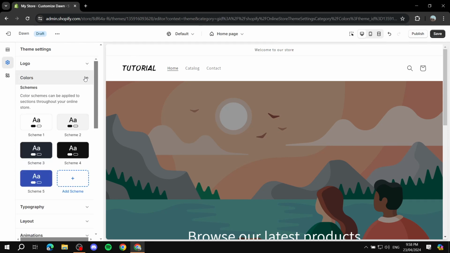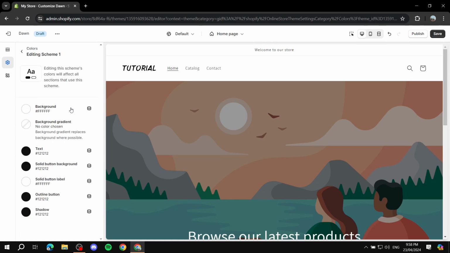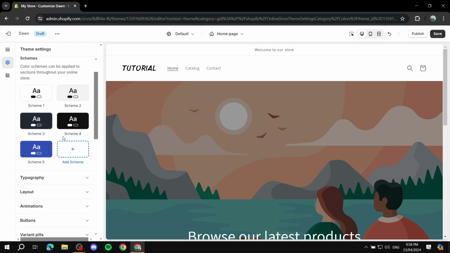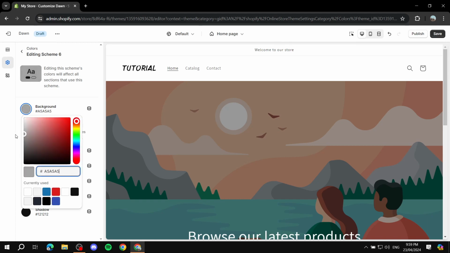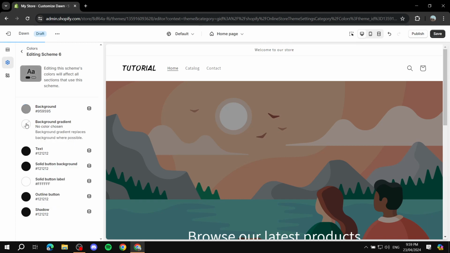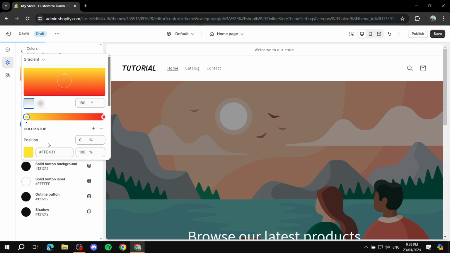In here, there are a few things that you need to note. Those color schemes, you can click on them and edit them if you want to. And also, if you want, you can add a completely new color scheme from scratch. So for example, let me create a new one, which is going to be scheme 6. Let's make the background gray, or actually let's do a gradient. So if I can just use a gradient from here. Let's just say this one, and now we can change the colors.